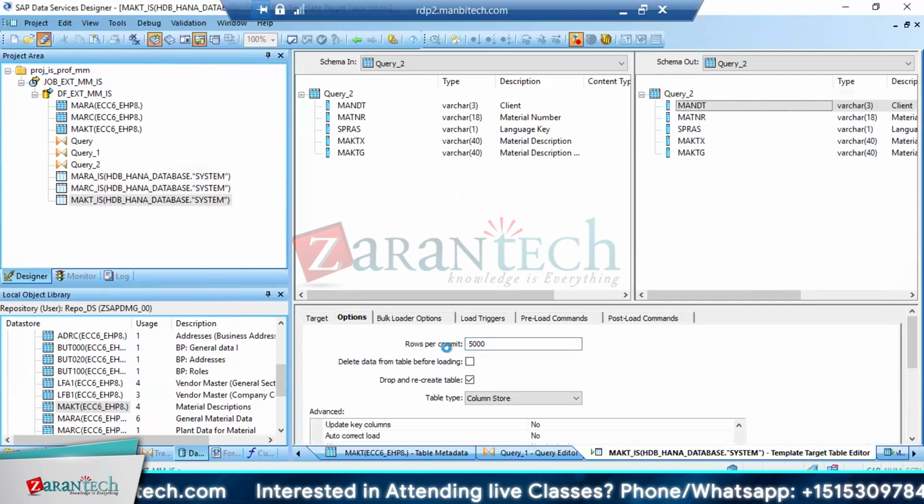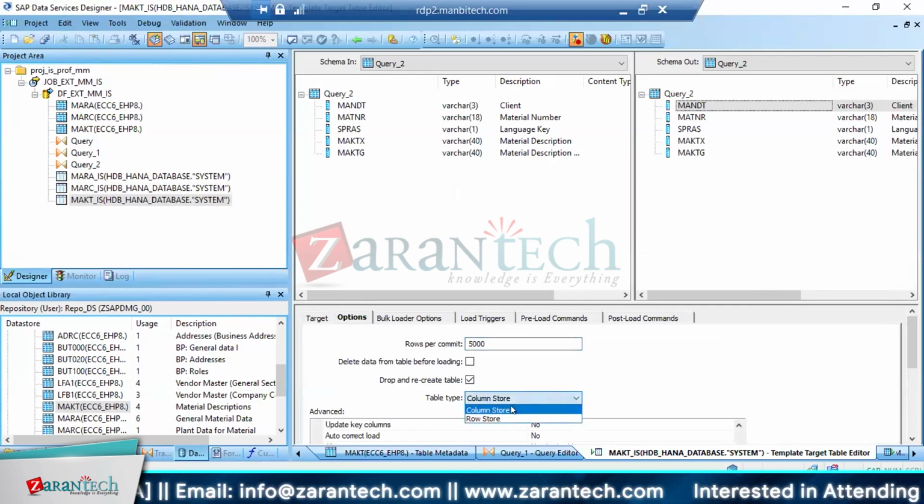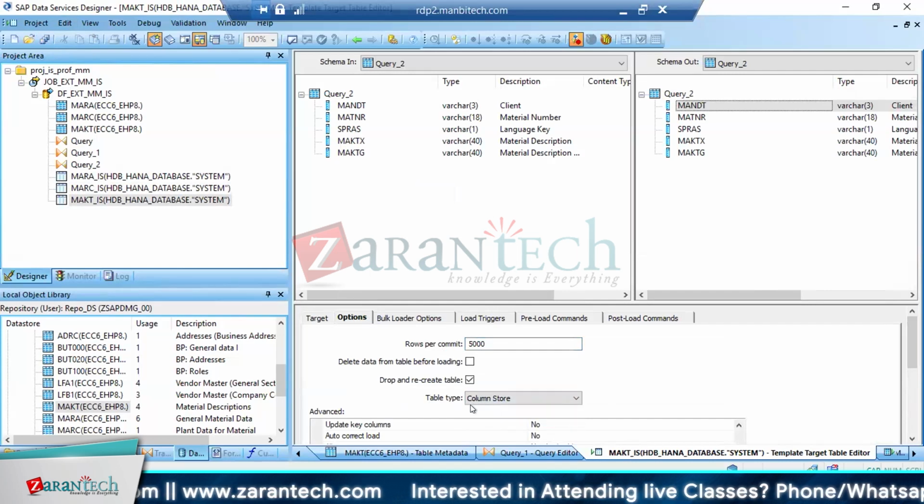See, I want to ask you guys one question. Whenever you see your SQL database, the table type can be row store. You see? But in HANA DB, we are using the table type as column store. Can anybody tell me the reason? What is the difference between a column store and the row store? What is this table type row store and table type column store? Anyone? A wild guess? What is the difference between a column store and a row store?